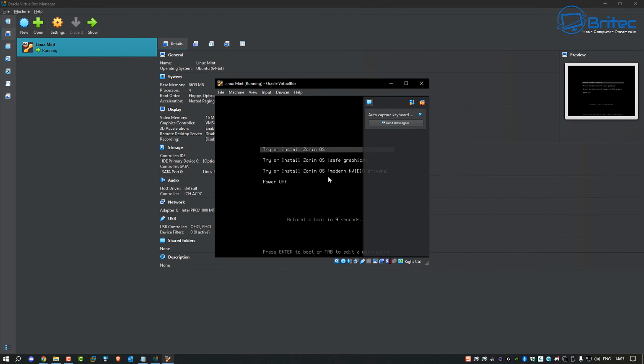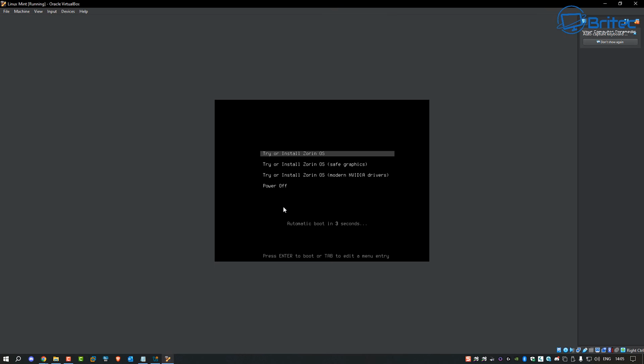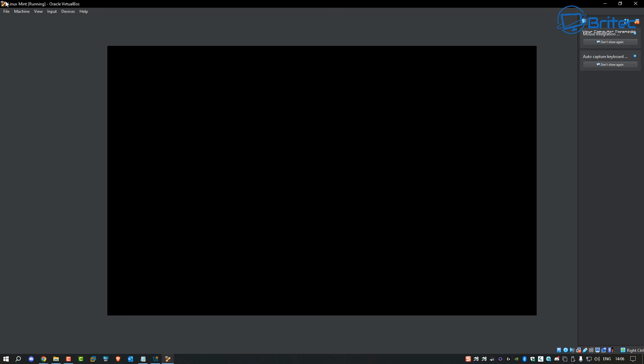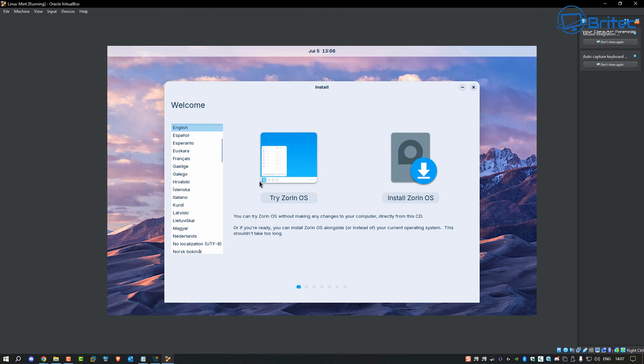It's just the name. But we're going to be booting up here to Zorin OS by clicking on start, and you can now see it's starting up our virtual machine. So let's go ahead and click on try and install. We're going to click on that, and it should get to this window right here. And once it's populated this screen, it's going to tell us we can either try Zorin OS or install Zorin OS.